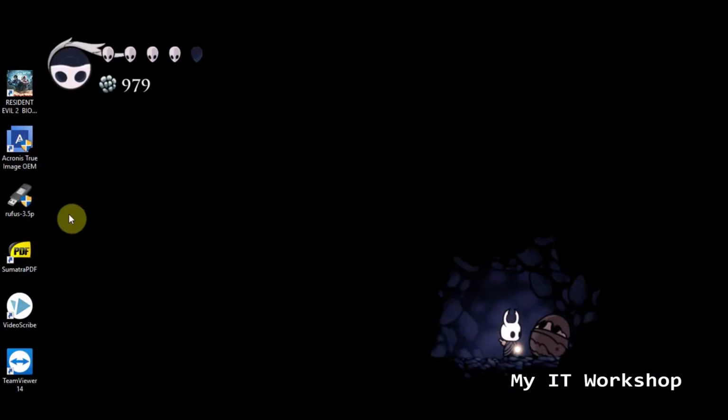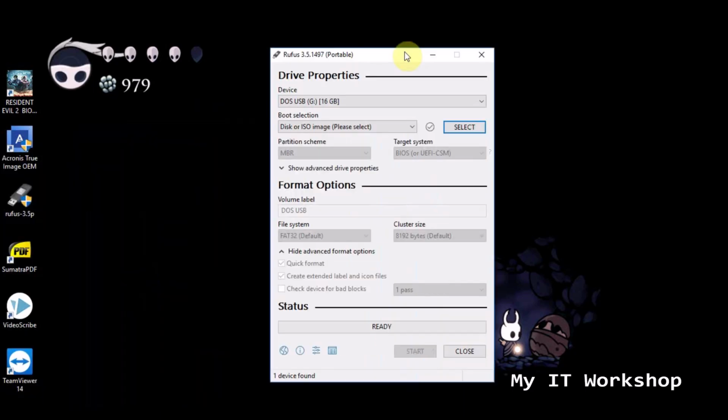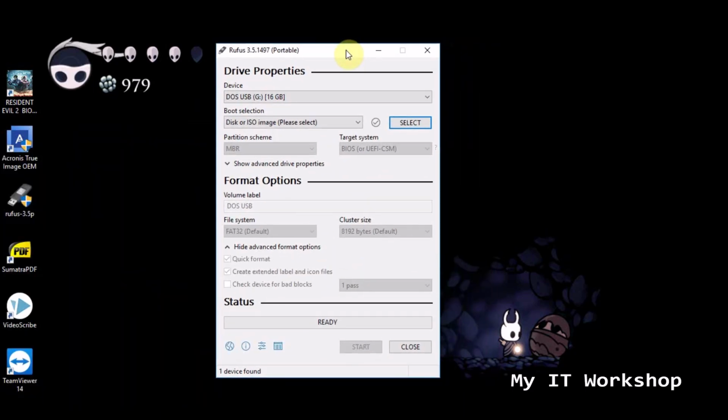Of course, you can also create ISO files, bootable USBs, and all that, so it's really useful. Then we are going to open the application. As you can see here, the name is DOS, the one I put before, but it can be anything. You're going to select it. It's selected by default because it's the only one connected to my computer.